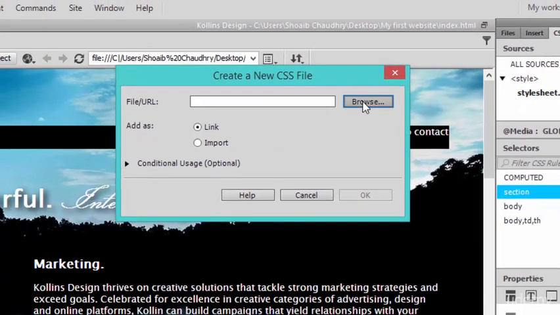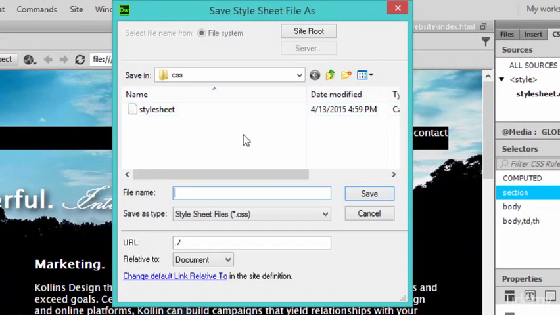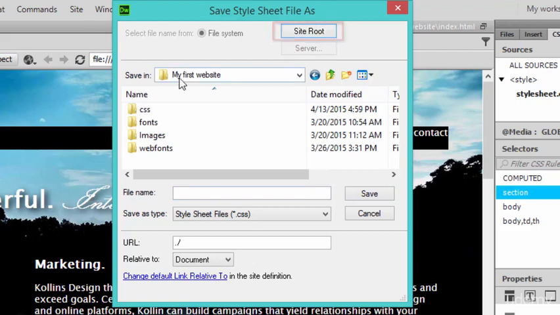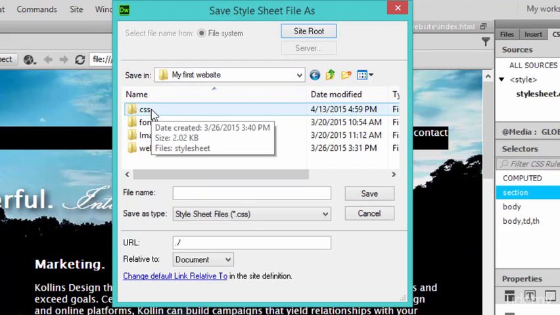And to choose that, click on Browse, and then here you can see that we are in our CSS folder, which is in our my first website folder, our website root folder. If you are not here and want to go to the site root folder, just click on this Site Root. If I click on it, then you can see that we are here in my first website folder, and here is the CSS folder which we have created.